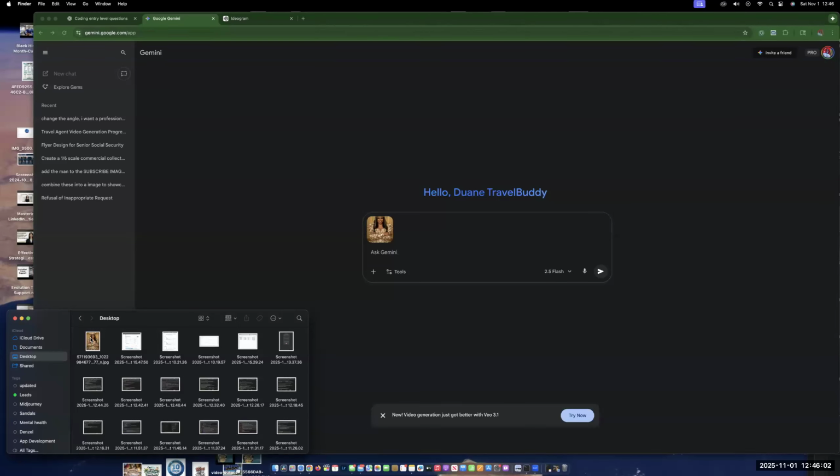I use Gemini to the fullest. I love Gemini because there's a lot more that you can do with it instead of just creating images. When you create the image, you can actually turn it into a video.